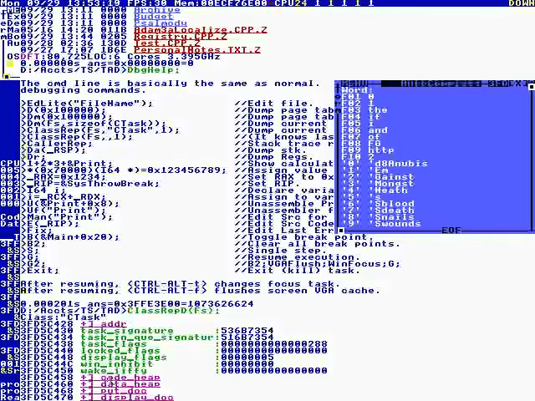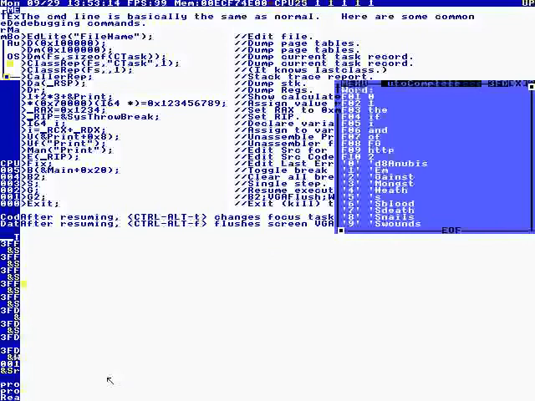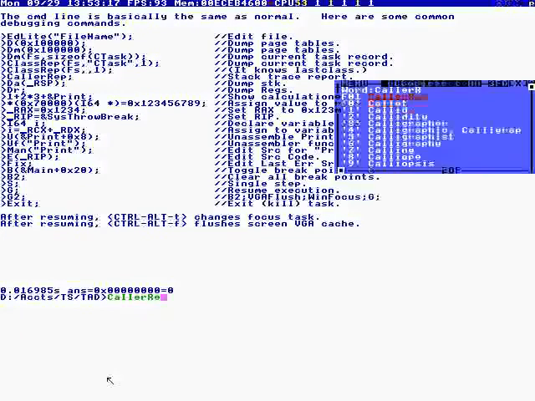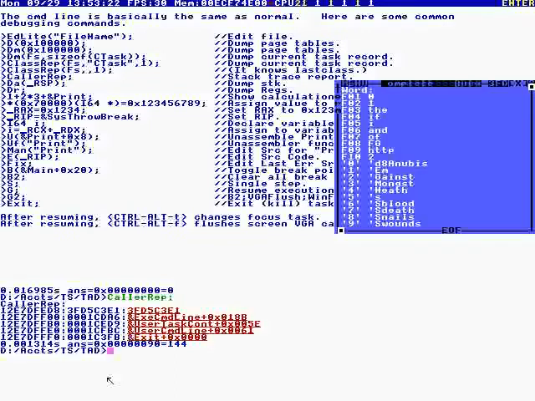Caller rep. You can put this in your code. You can use it at the command line. It's the call stack. DA, dump address.